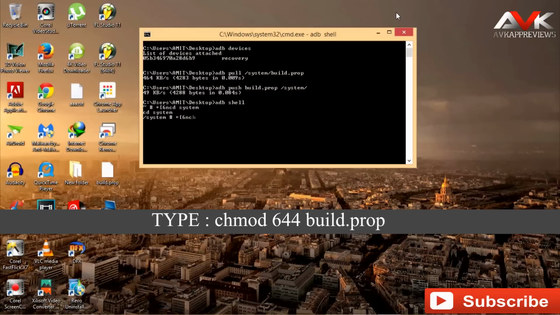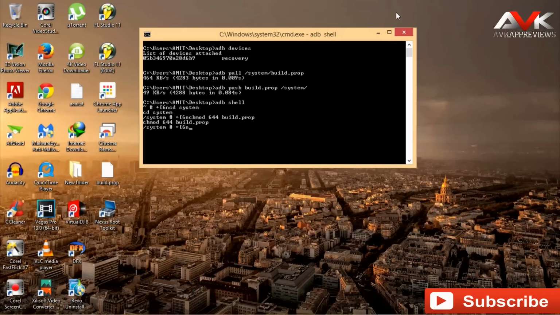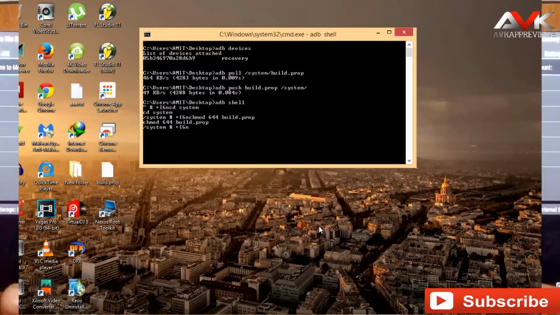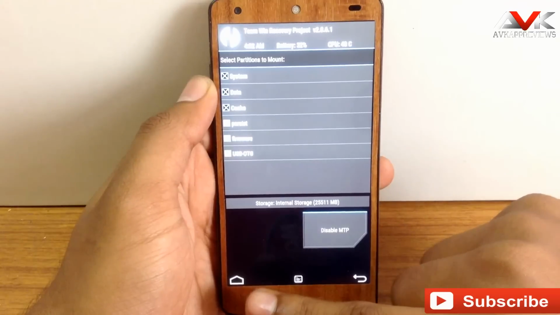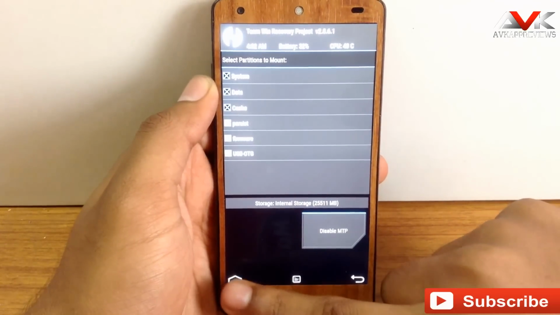Then type chmod space 644 space build.prop. So it will change the permissions for the build.prop file. Now it is saved. Now we have to go back to our device. Just disconnect the phone and reboot it.